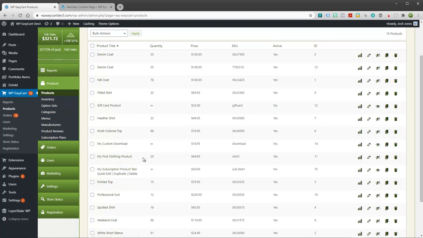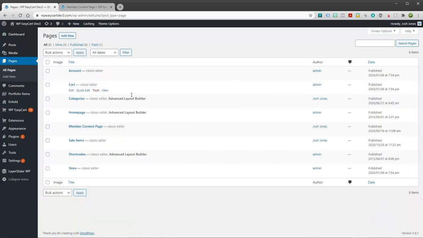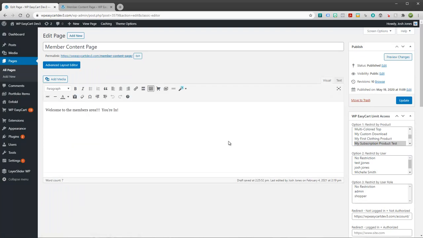So once we have that information and you've determined you've got a good product set up how you want it, then what you do is you simply go to WordPress pages, and we'll take a look at how you create a membership page. So I've created one here called Member Content Page. And Member Content Page is just going to have whatever you want your users to see. This is your member area. This is where you will send people to after they have successfully purchased.